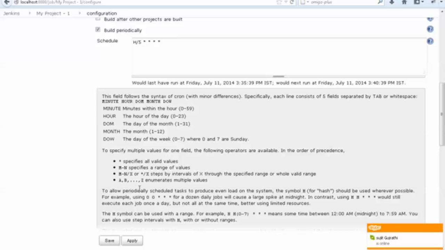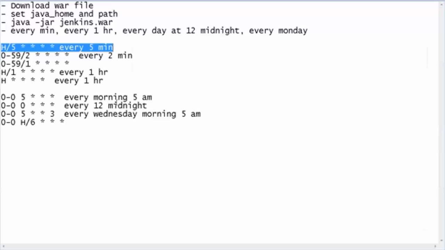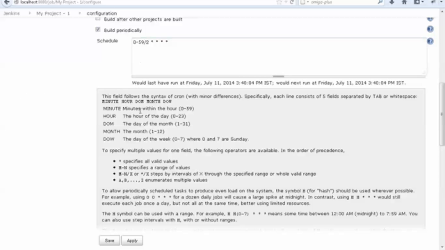Fine. See, this is the description over here: to allow periodic schedules for tasks to produce even load on system, the symbol H means hash should be used wherever possible, right? So H is a generic term, right? H divided by 5 means every 5 minutes the script will run. Or you can also write like this: 0-59 represents minute, 0-59 divided by 2, that means every 2 minutes the script will run. Or you can simply type H as well, whatever is comfortable with you.